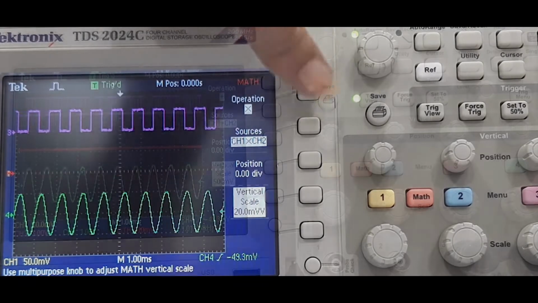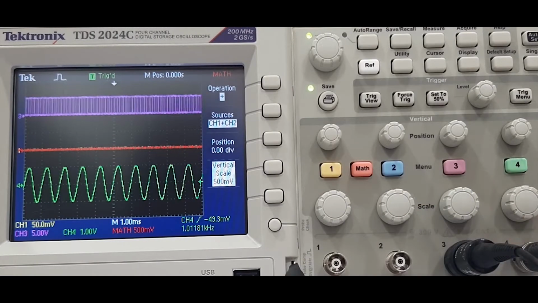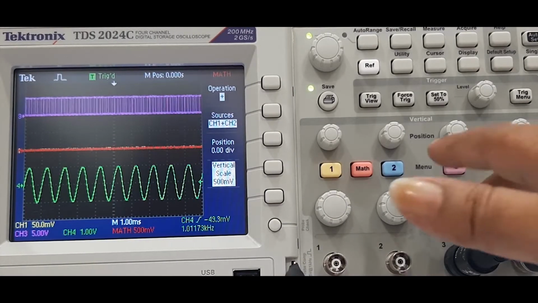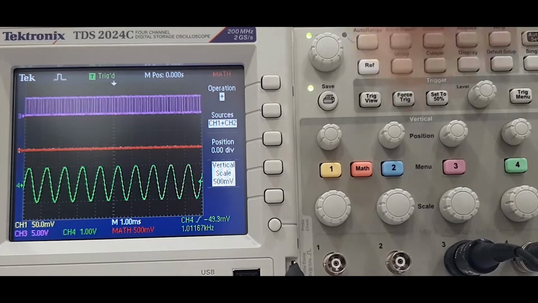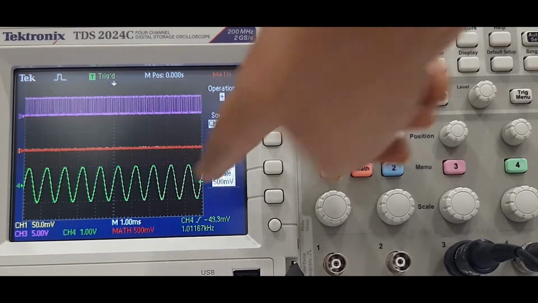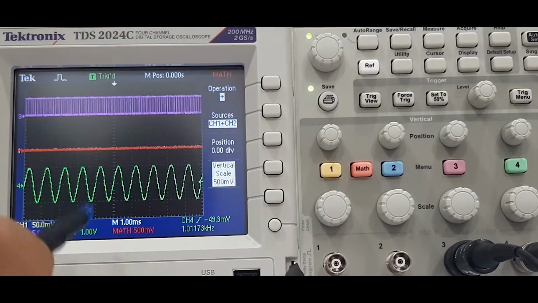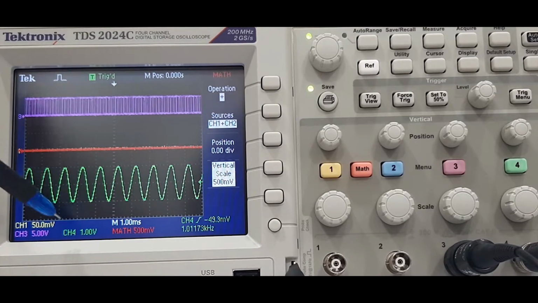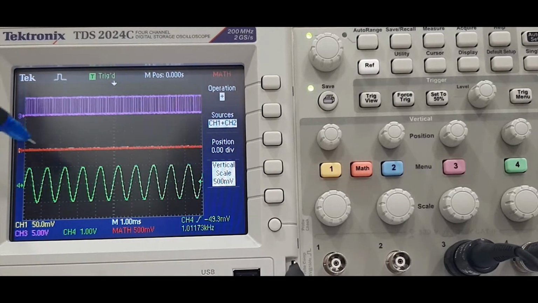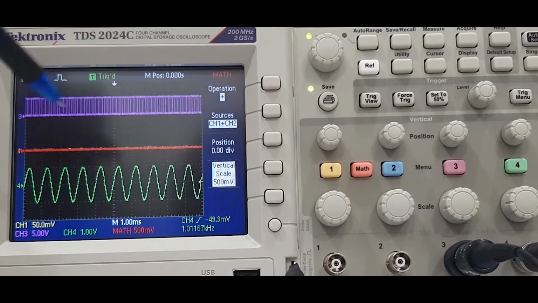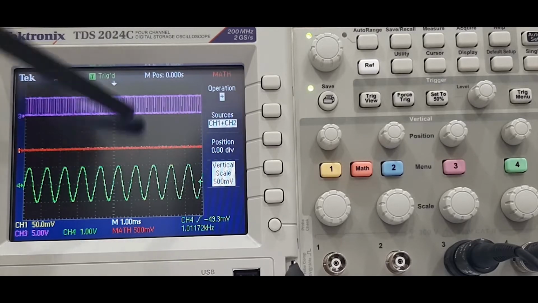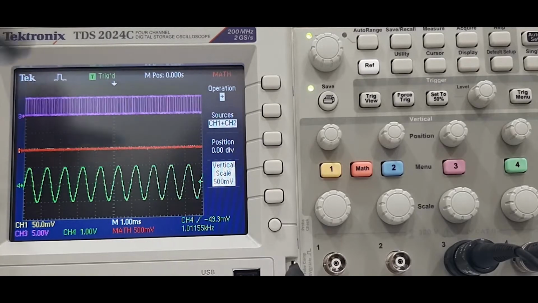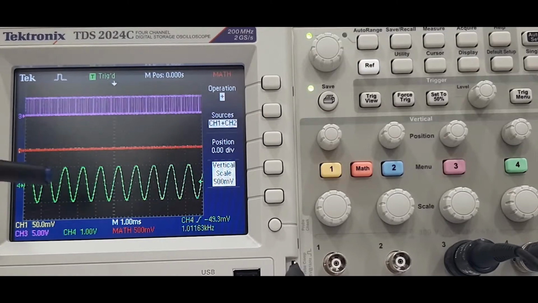Example, let us take a 1 kilohertz square wave and a 1 kilohertz sine wave in channel 3 and channel 4. I'm going to add these 2 signals and we will see the result. This is the sine wave of channel 4, 1 volt peak to peak, and channel 3 is 5 volt. Trigger is enabled in channel 4, so this will be stable and this is a little bit not settling. Anyhow, no problem. Wherever we have given a trigger, that will dominate.